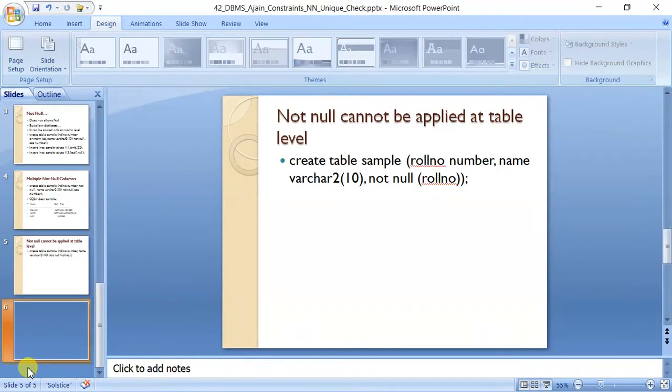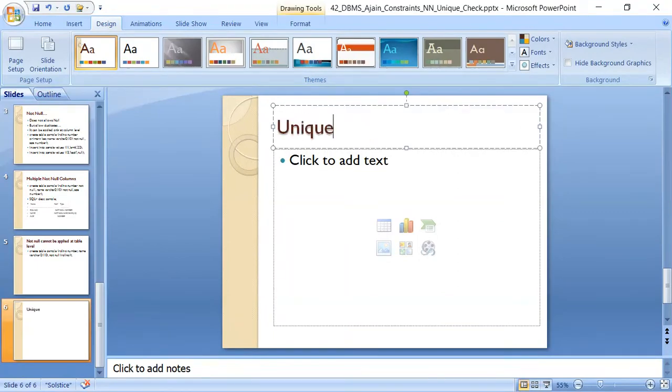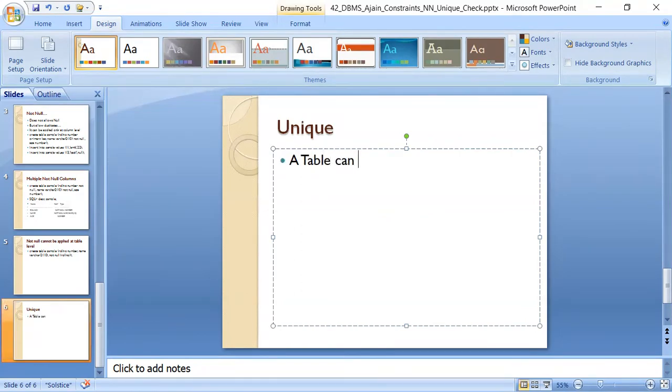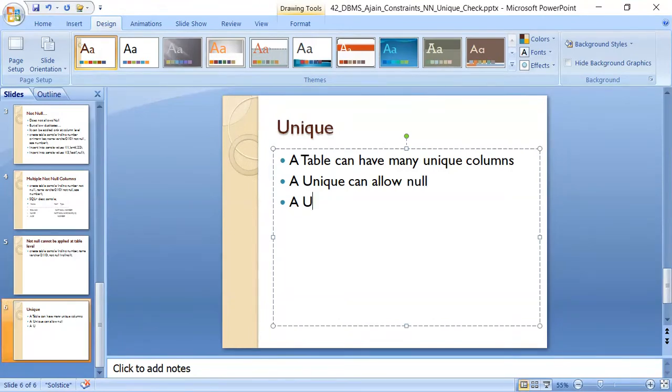Now let us come to the next, unique. Again, unique as property. A table can have many unique columns. Secondly, a unique can allow null values. Okay, and a unique cannot allow duplicates.